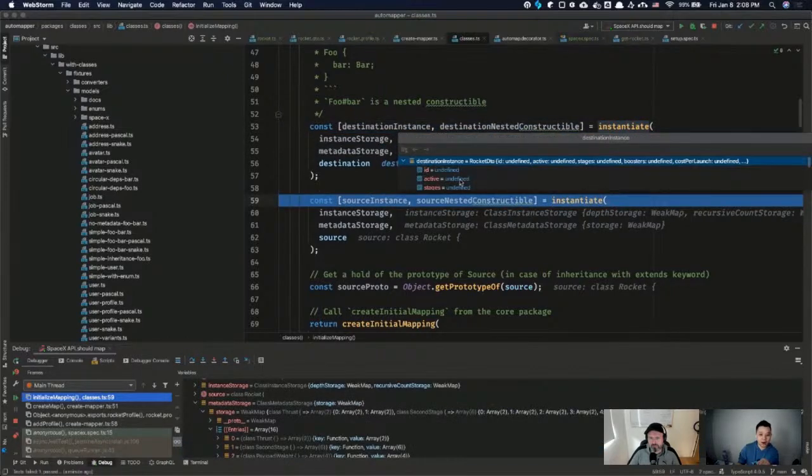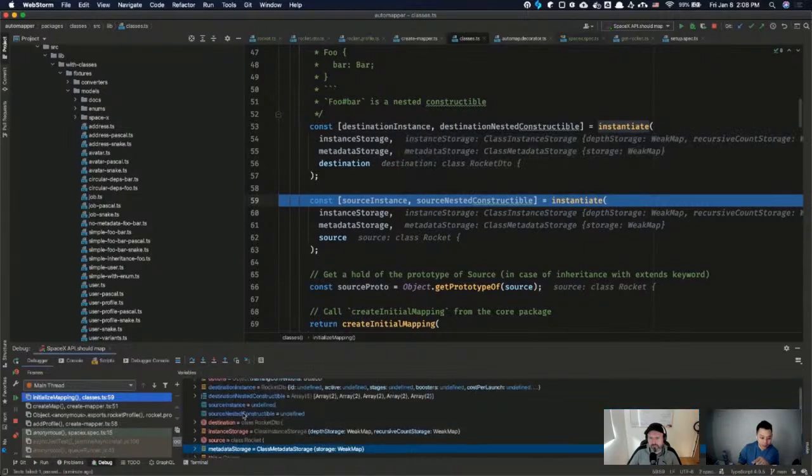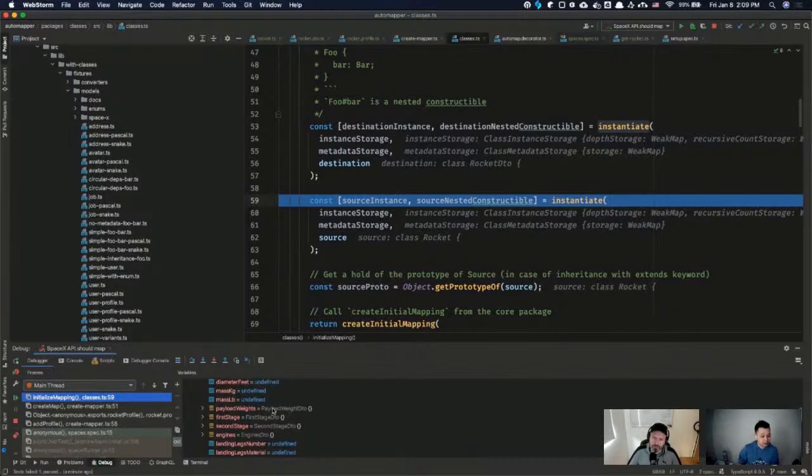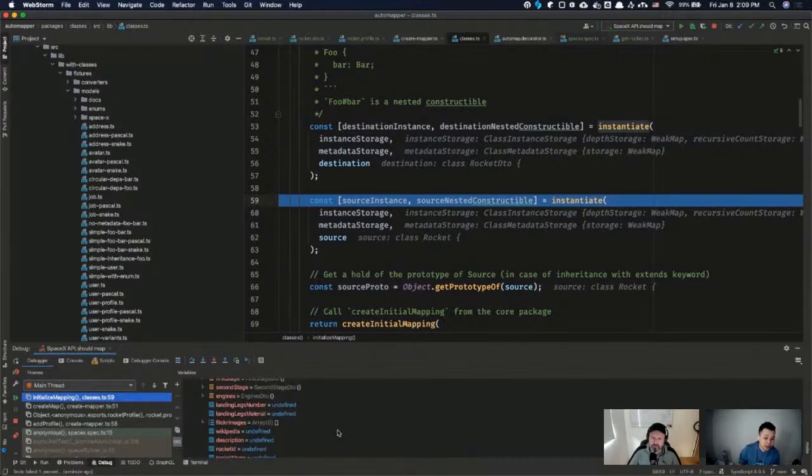You see that the rocket DTO instance is populated with all the properties instead of just new rocket DTO. So even the nested property has been initialized. All of that has been initialized for me. If I missed anything in here, then I'm going to have to do that with forMember. So that's the destination instance. I'm going to do the same for the source instance because I need both to map over and create the initial mapping for these.